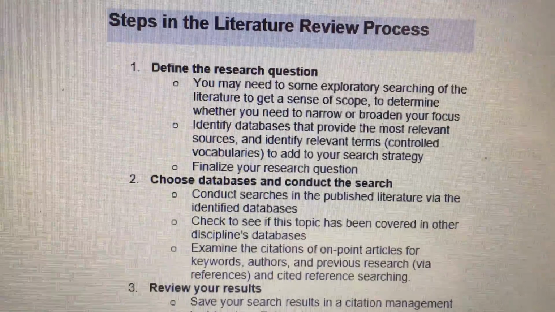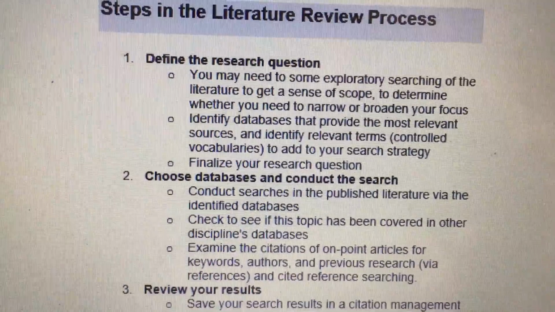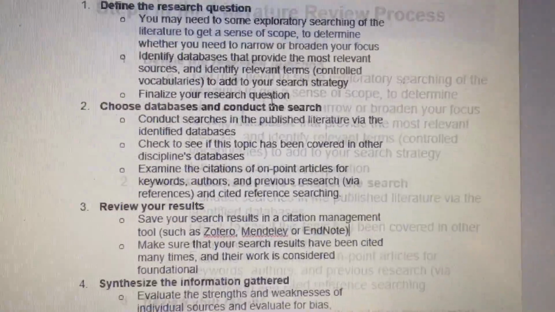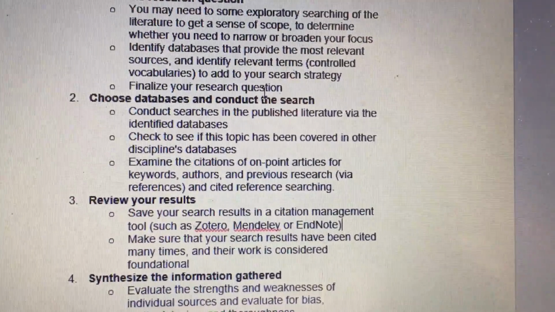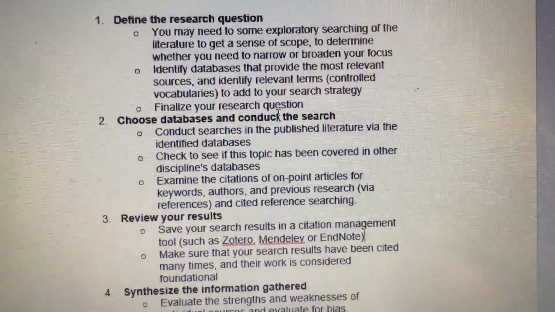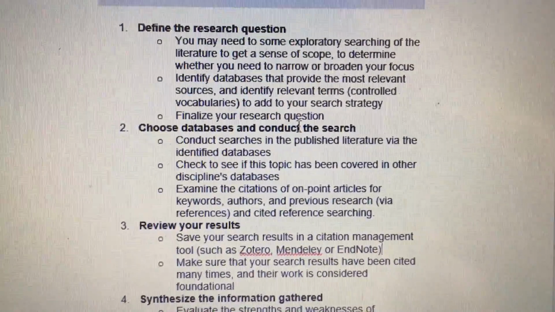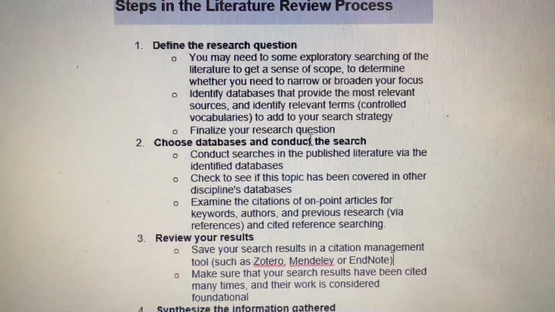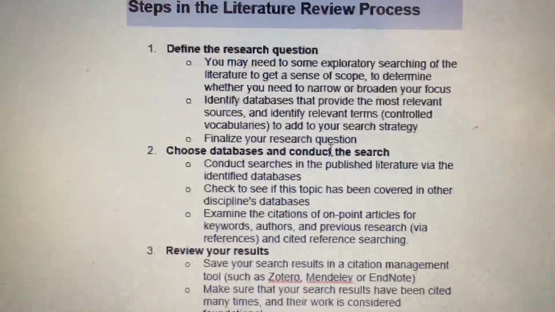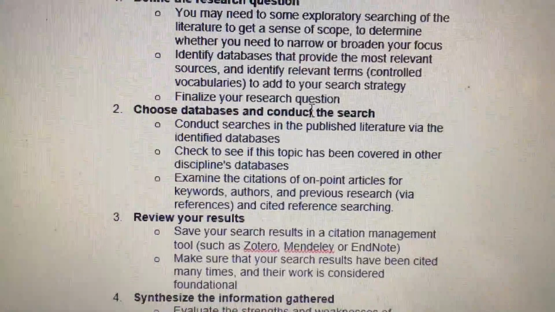Number 2 step, choose the databases and conduct the search. After identifying the relevant databases which are closest to your research topic, you will then conduct the search in the published literature. You will check to see if your chosen topic has been covered in other disciplines' databases too, and will examine the citations of on-point articles for the keywords, authors and previous research which you can find in the reference list of the article, and also through cited reference searching.